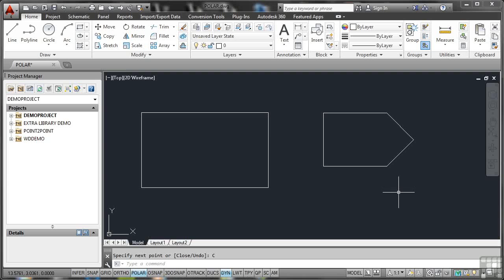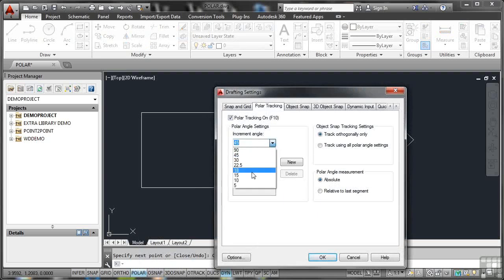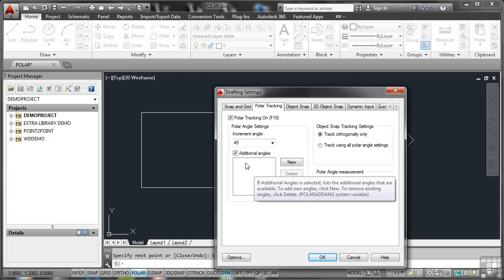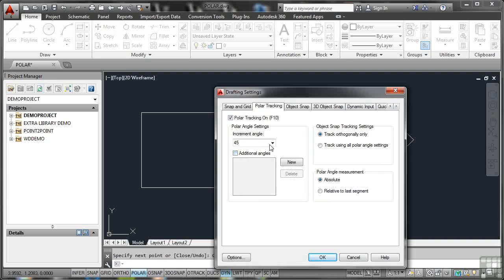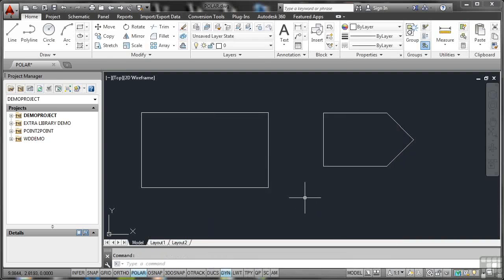You can set it to any angle you want. If I right click over polar and go to settings, it doesn't have to be a known increment angle. I can go here, tick additional angles and click on new and add any angle I want. Now I don't normally use obscure angles. I must admit most of the time I use the standard increments. But if you needed an exact angle, you could use it. I'll just cancel that now for the moment. So you can see there how polar tracking is extremely useful. And as we move into object snap tracking and object snaps and so on, you'll see how even more useful it can be as we work through these drafting settings.